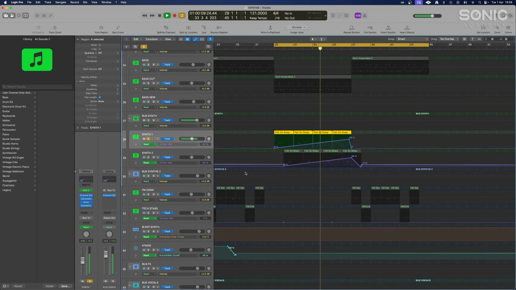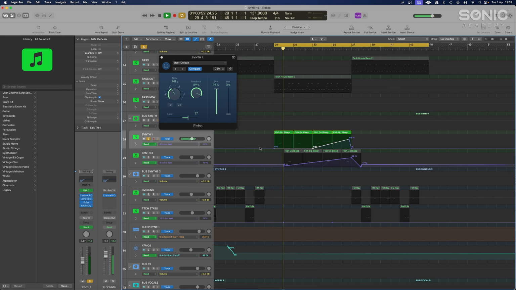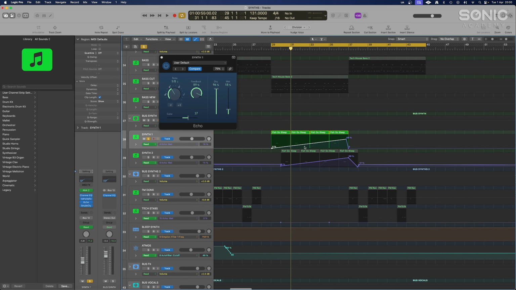You can hear there's quite a long echo. Now that's an automation from Logic's standard echo plugin. So if I turn that off, you can hear it's a lot shorter. There's no kind of release with the echoes. But because we're in a little sub break and we want it to be building up to drop back in, I've just automated the echo so it forms a rising effect.